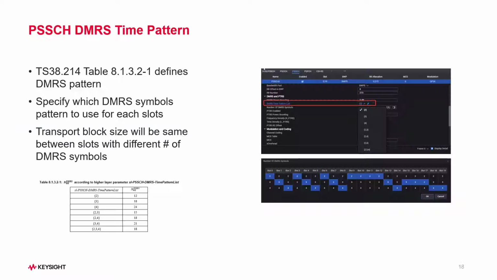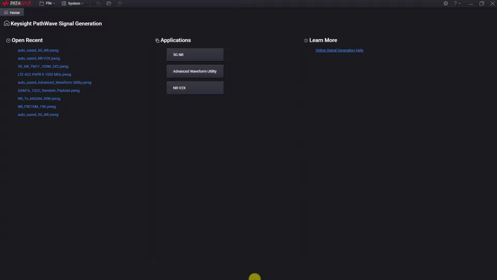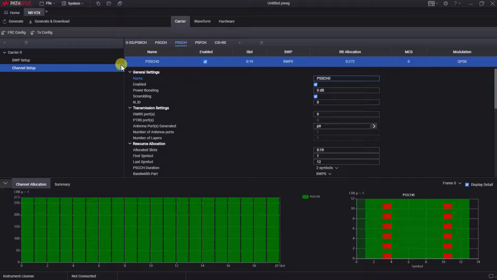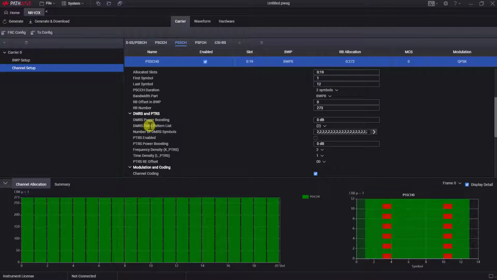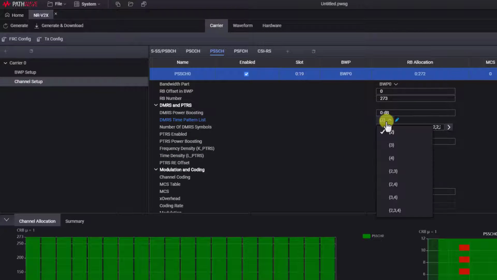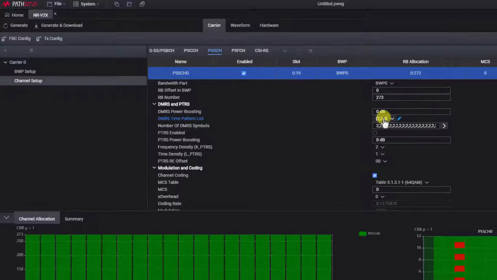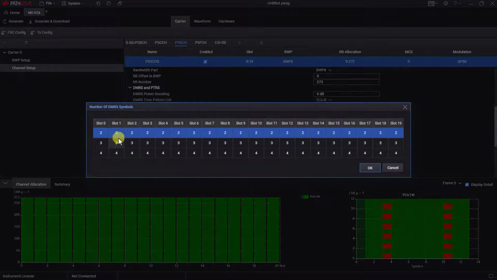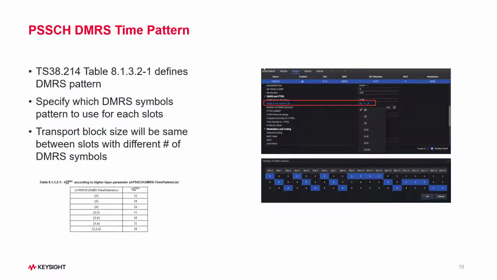Next, let's delve into the recent updates for the NRV2X application. One notable improvement is the introduction of the option to define different DMRS symbols for each slot. To access this feature, simply navigate to the NRV2X application. Within the Share Channel settings, you will notice the new addition of the DMRS time pattern list configuration here. Once selected, you have the flexibility to specify the number of DMRS symbols for each slot.